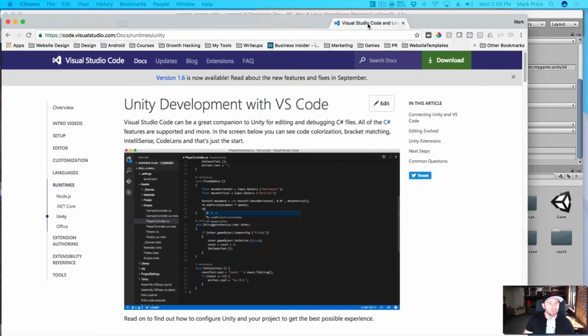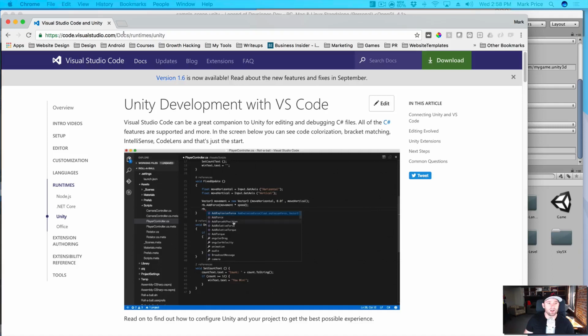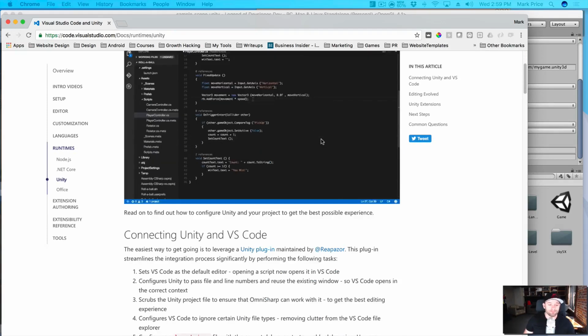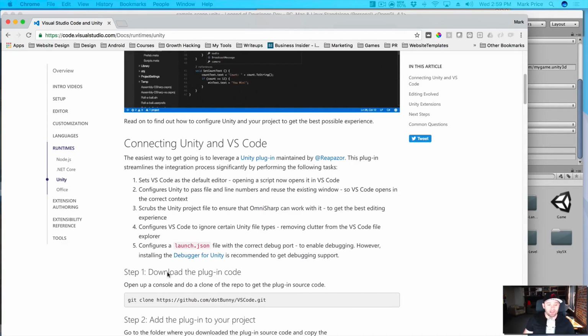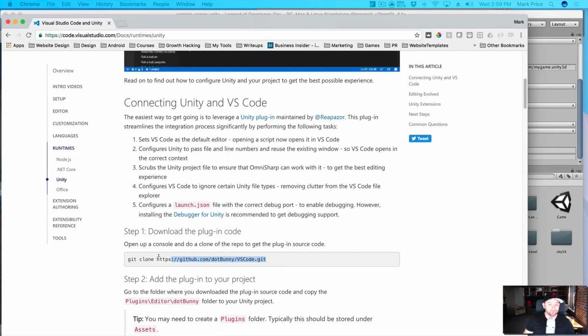So if you go to code.visualstudio.com/docs/runtimes/unity, Unity development with Visual Studio Code. It can be a great companion for Unity for editing and debugging C# files, much, much better than what we're currently using. The first thing that we want to do is download the plugin for this. So what I'm going to do is copy this right here.